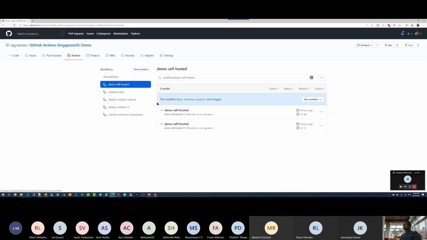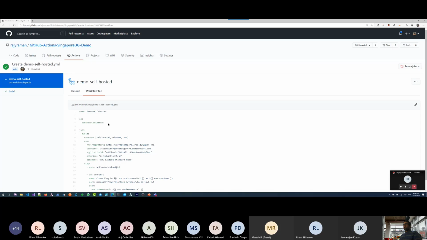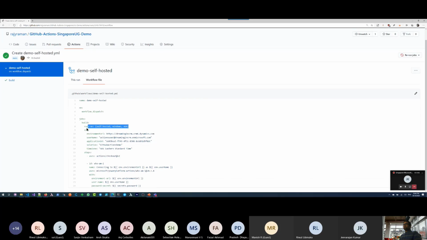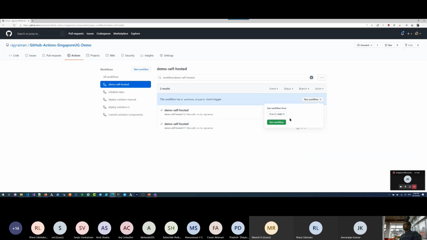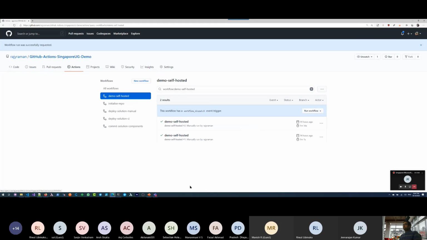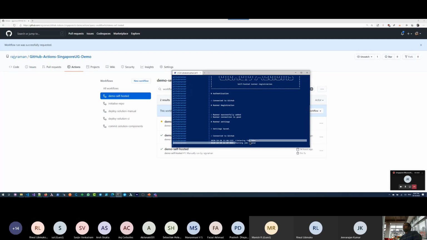In my workflow file, I have said I want this to be running on self-hosted Windows x64. So that is going to run it on the self-hosted runner. If I go into actions and go into self-hosted, I say run workflow. And then I'm going to start seeing, see, it's saying that I'm running the build job. I am getting the messages.